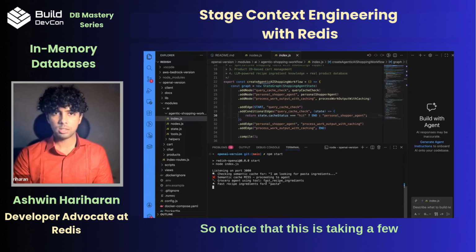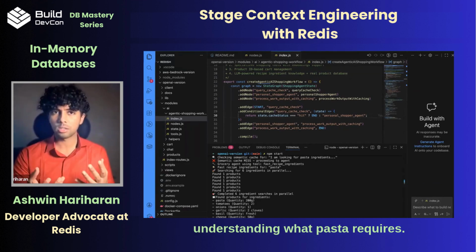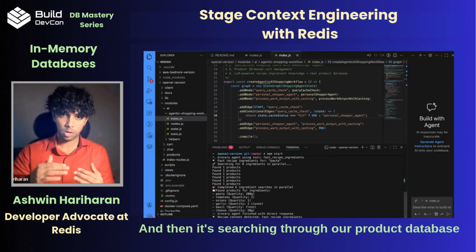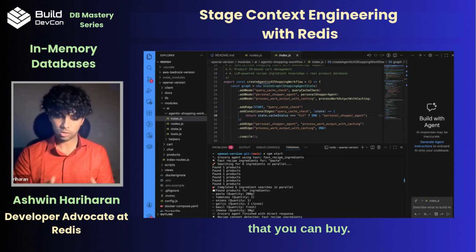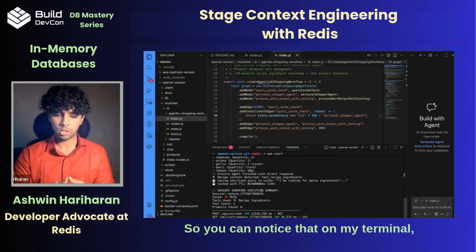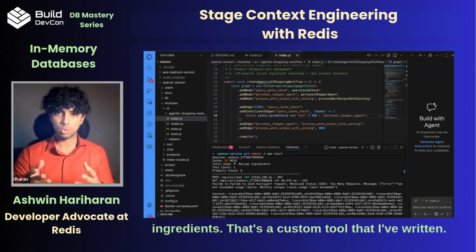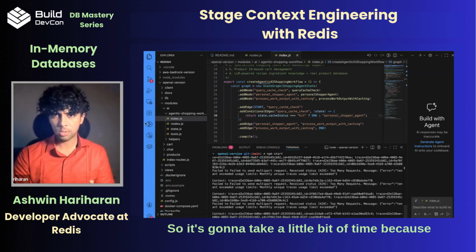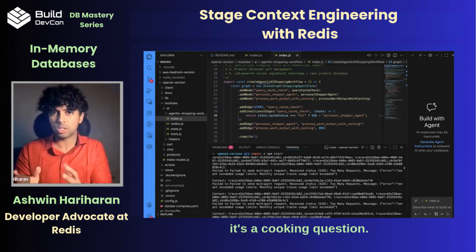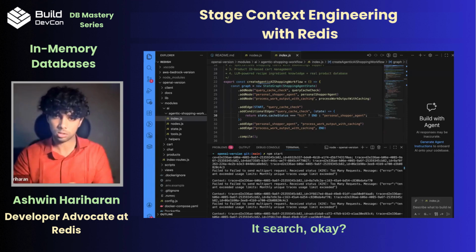Notice that this is taking a few seconds. The AI is thinking through the recipe, understanding what pasta requires, and then it's searching through our product database that we just saw to find actual ingredients that you can buy. You can notice on my terminal, it's trying to use a tool called Fast Recipe Ingredients. That's a custom tool that I've written. It's going to take a little bit of time because it's a cooking question. It has to break down your question into ingredients, and then it has to do a product search.